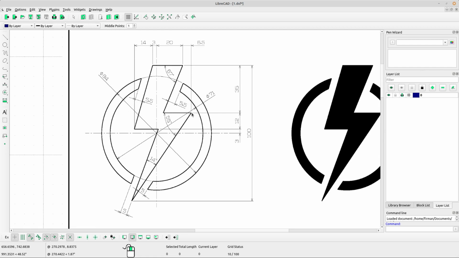please activate some snap functions on your LibreCAD application. There are snap on endpoints, snap center, snap middle, and snap intersection.